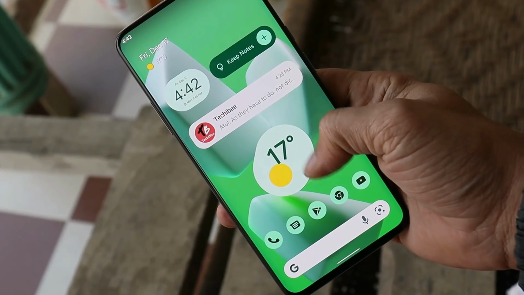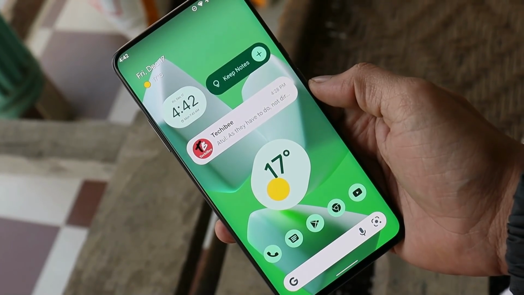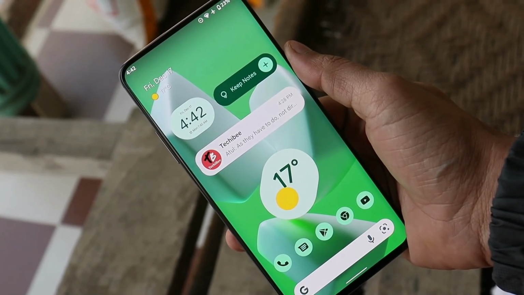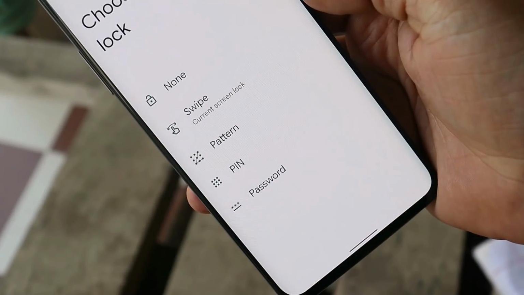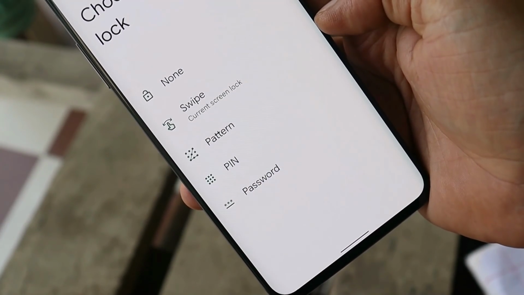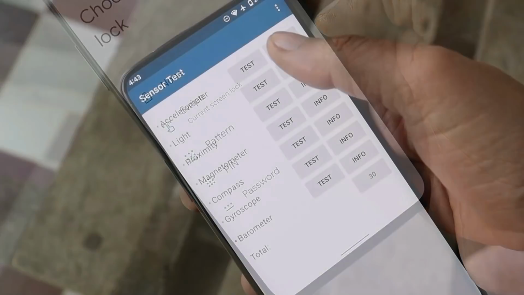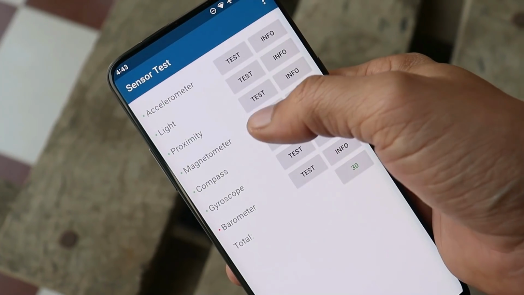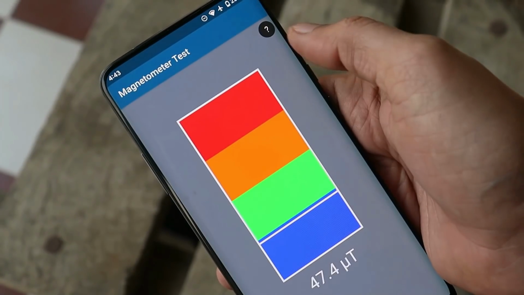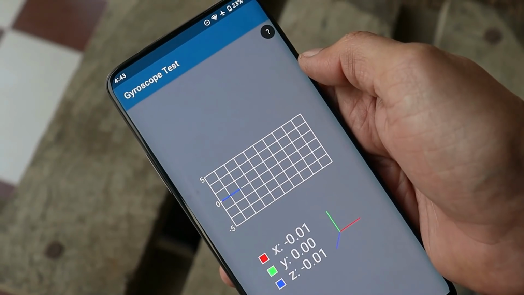And if you install a GSI on your device, you might lose functionalities like the alert slider, Bluetooth, face unlock and fingerprint unlock feature. To lock your device, you only have limited options like pin, pattern or password. All the sensors do work fine, like accelerometer, light, proximity, magnetometer, compass and gyroscope.